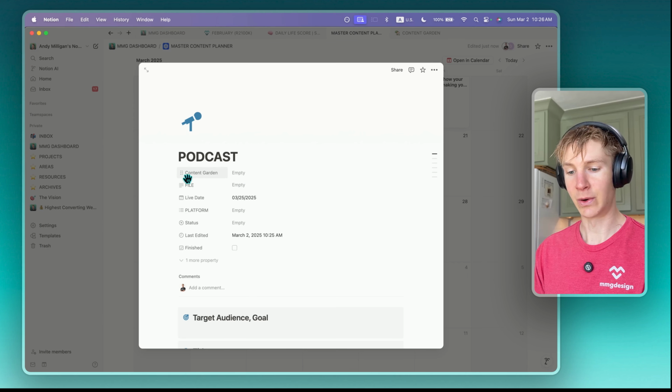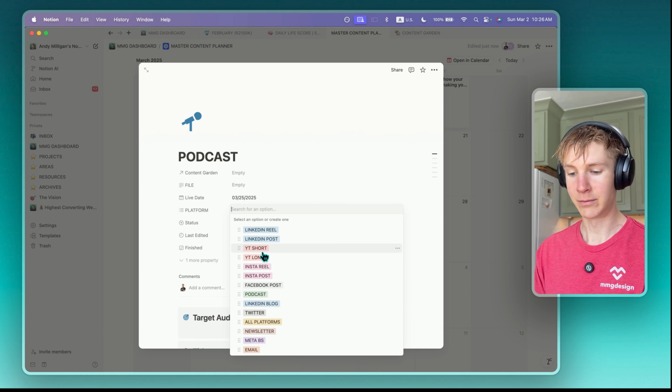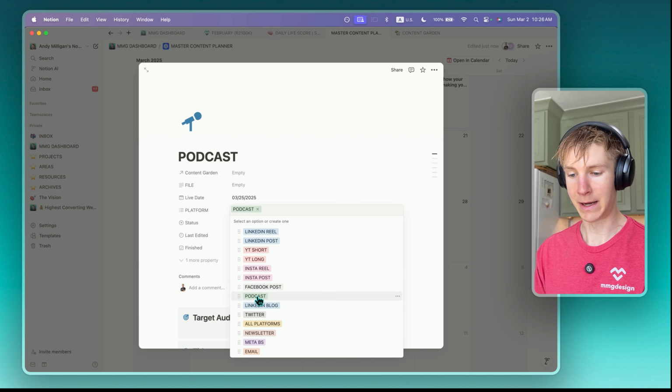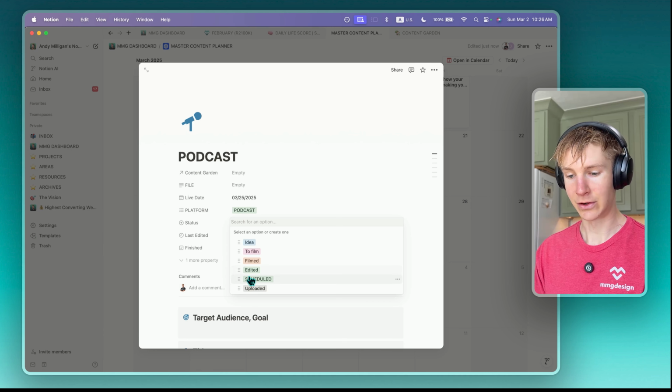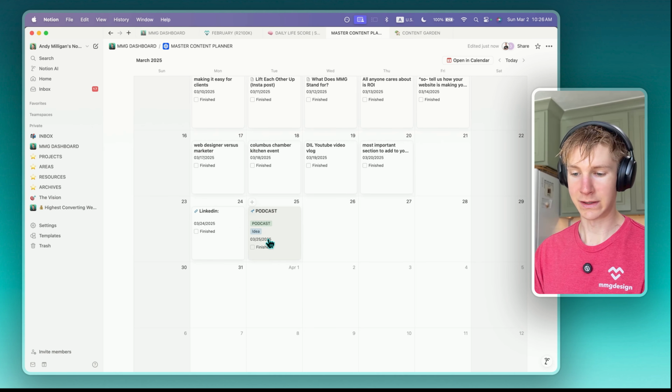This is where we link it to our other database that we're going to talk about, our content garden. The platform, we tag it. So this would be a podcast post. The status, so this is a big one too. Everything starts in the idea status. And then once we finish, we can see everything lives there. We can check it off once it is finished.